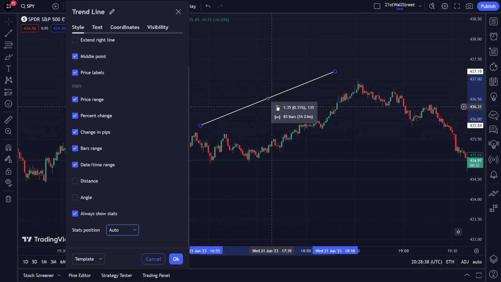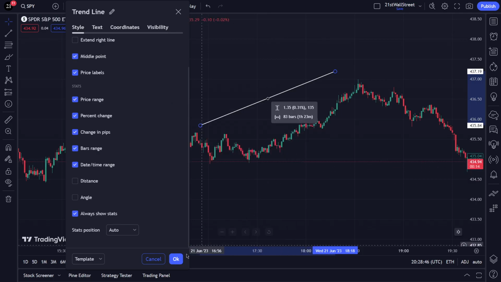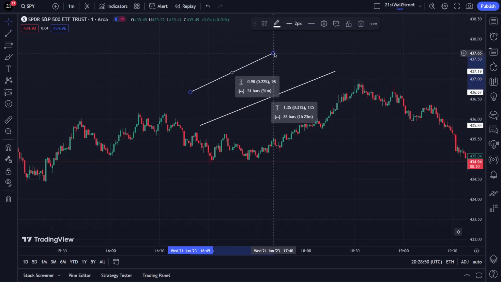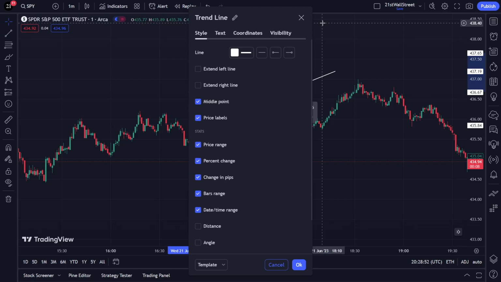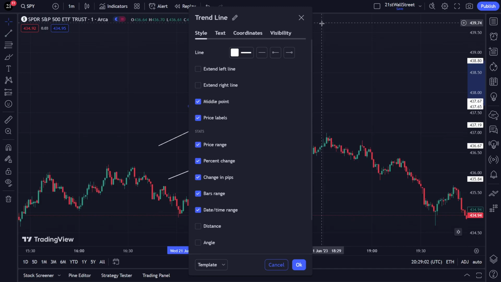And then if you like this preset, you can go ahead and click on template, save as, and then default, for example. So if you want to keep using that same line style, you can go ahead and do that. So at first it will default to your last use, but you can also apply the template and then say okay, and then it should apply. Other than that, let's go ahead and keep going.